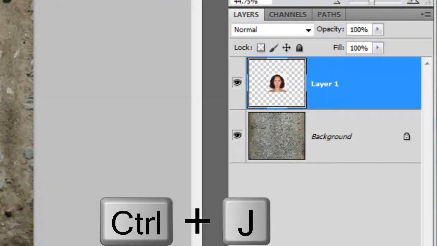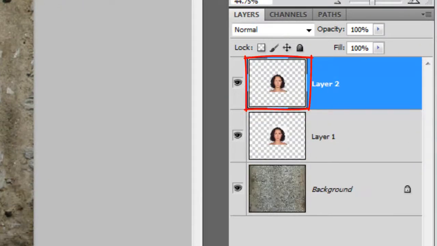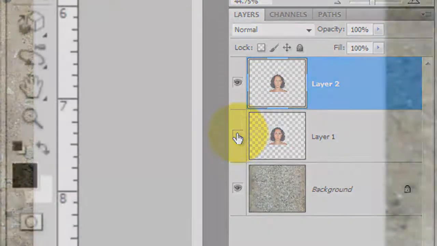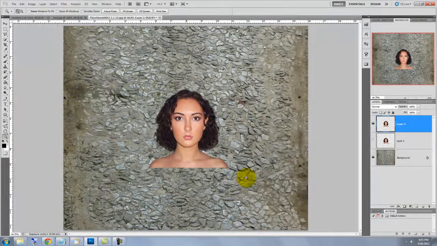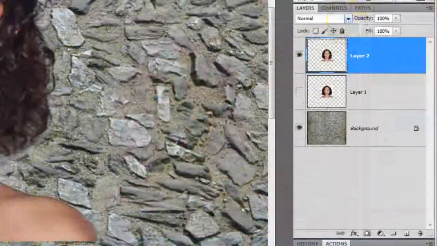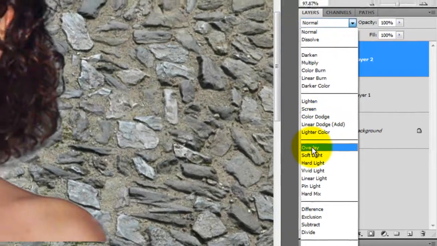Press Ctrl or Command plus J to cut the selection from the image and copy it to its own layer. Hide the original layer and call up your Zoom tool. Click and drag a rectangle across the face to zoom into it. Change the blend mode to overlay.